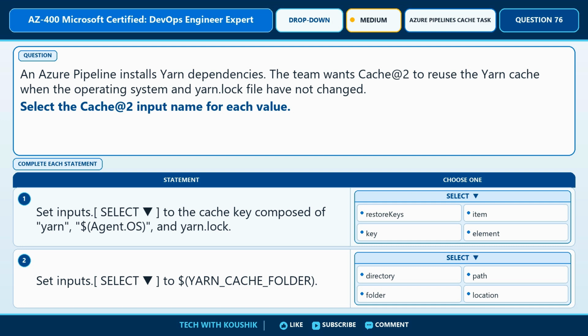Complete each statement by selecting the appropriate option from its drop-down list. Statement 1. Set inputs that the blank to the cache key composed of yarn, $(Agent.OS), and yarn.lock. The choices for Statement 1 are restoreKeys, item, key, or element. Statement 2. Set inputs that the blank to $(YARN_CACHE_FOLDER). The choices for Statement 2 are directory, path, folder, or location.